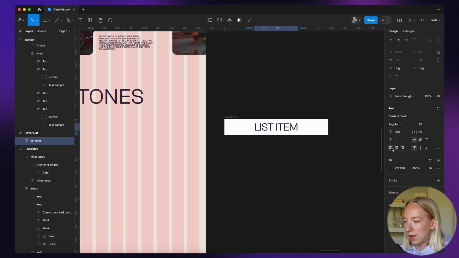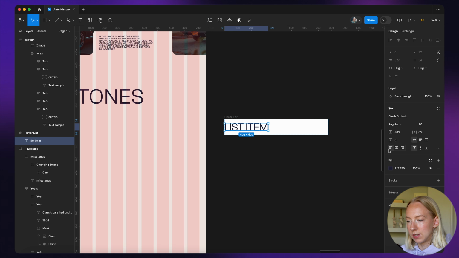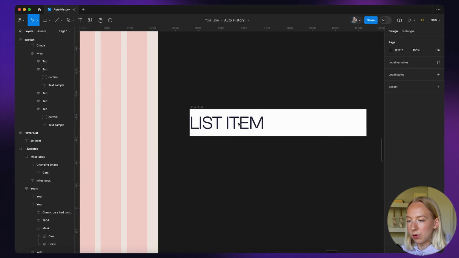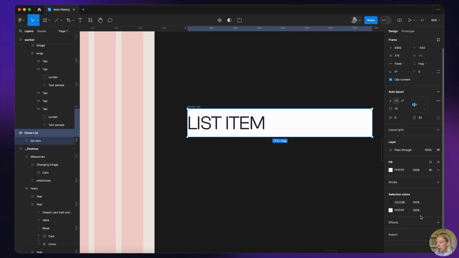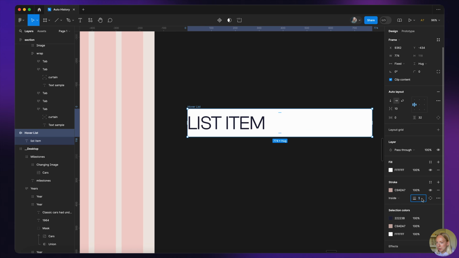And then, like I said, I want this actually on the right. So I'm going to hit this left align button here and make sure that the text itself is left aligned as well. So that's good. Now what I want to do is give this a border. So I want it to be this peachy color. We'll do inside and maybe 2.